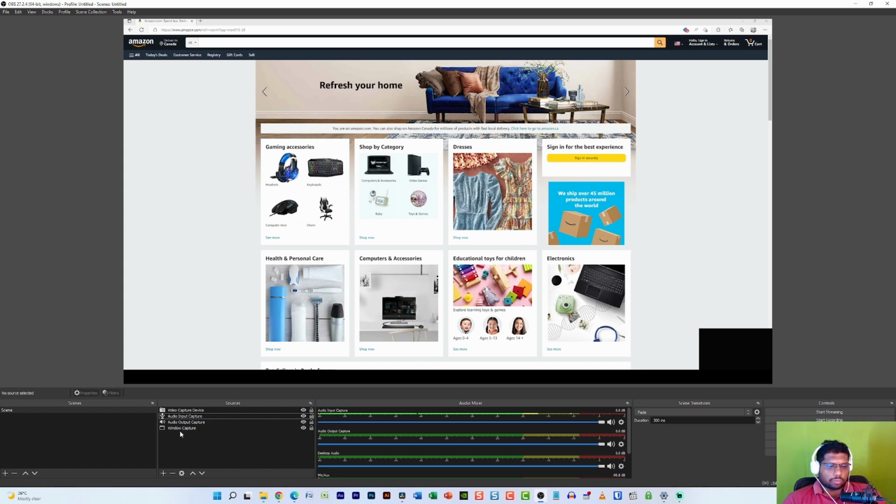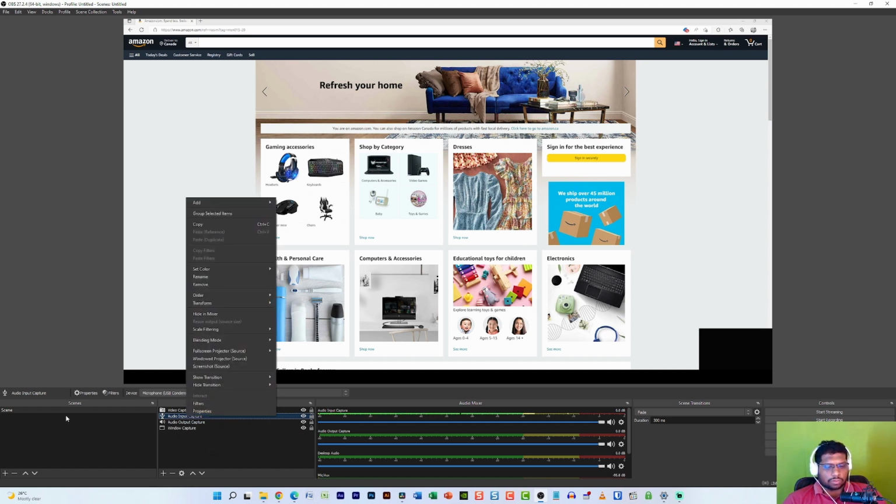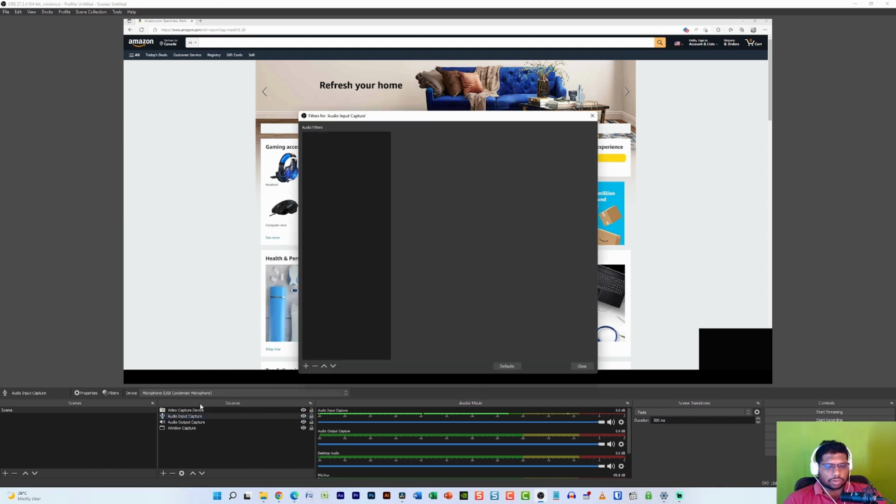If I want, I can also play with the effects and some special effects that OBS comes with. In order to do that, I can go to the particular source that I want to add effects to, right click on the source and select the filters. I'm just gonna add the filter to my audio input capture device. In order to add the filter, I'm gonna click on this plus icon in the audio filters panel, and I'm gonna add the noise suppression option.